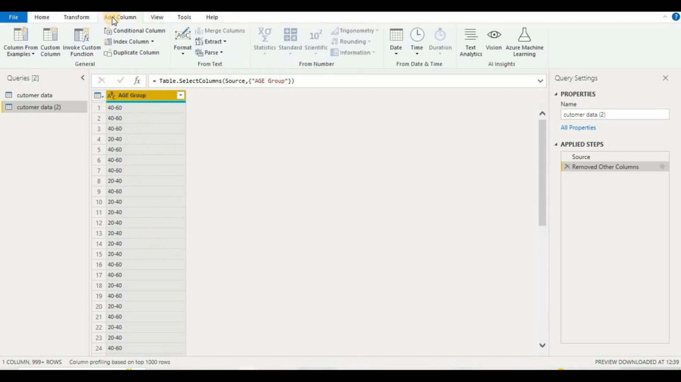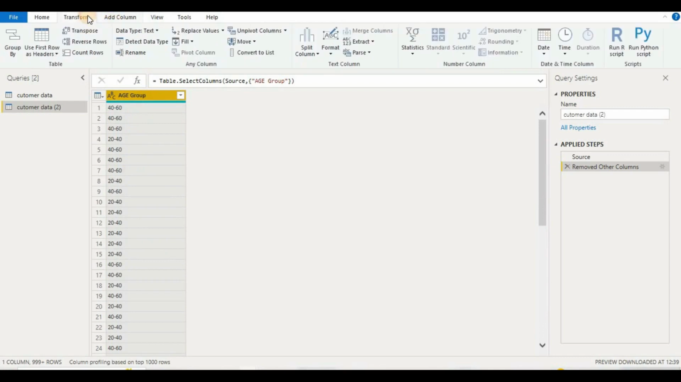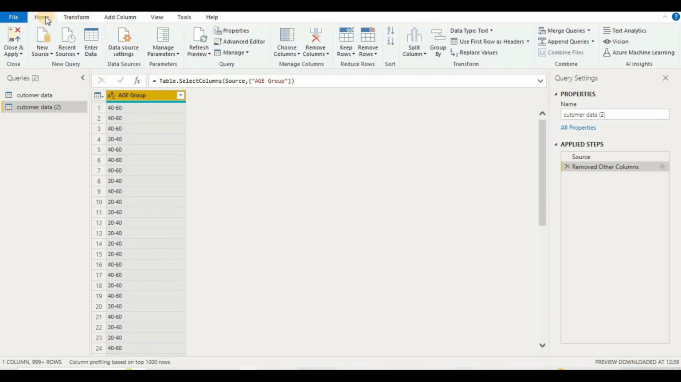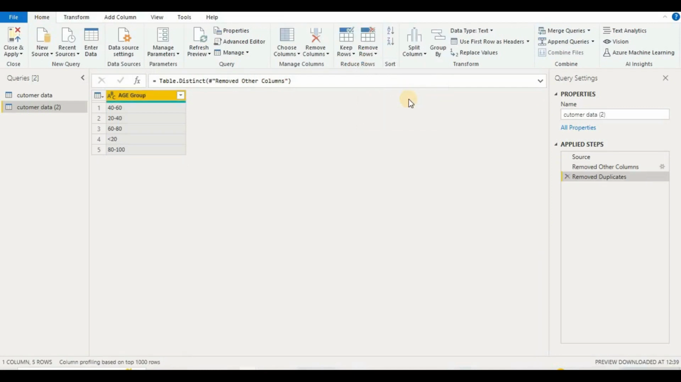Next, if I click over this, go to add column, and from transform, okay, from home I will go to remove rows, and then click on remove duplicates. So it will remove all the duplicates, and we will have all the data. We have to index this so that we can use it for the ascending or descending order report.